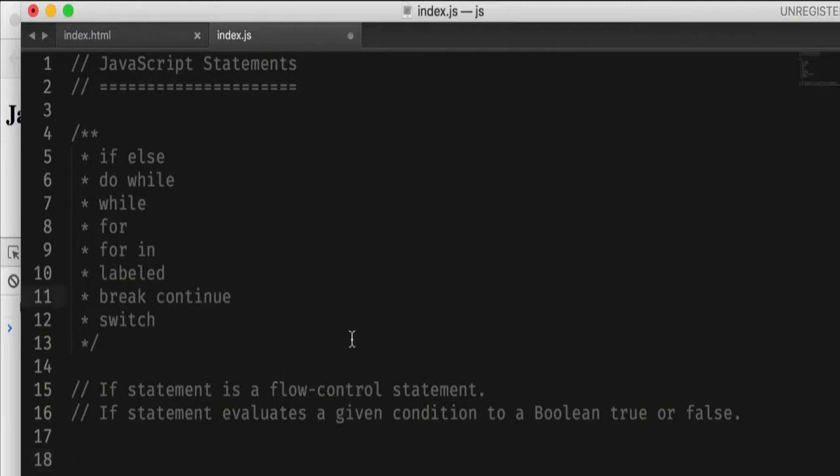All these statements are also known as flow control. They control the flow of your program. Okay, so if statements evaluate a given value to true or false, that's how they work. So let's create a variable. Let's call it num, equals, and let's give it a value of 100. Okay, now I want to create an if statement that will check the num.